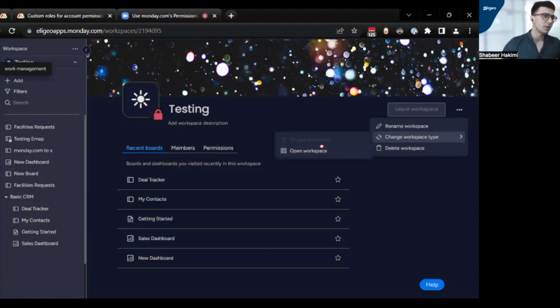But the other option is closed workspace. The reason that you cannot see that option is because our money.com workspace type right now is closed, so we cannot change it to closed. But if you click on open, then you can change it to closed. When the workspace is closed and you want other people to have access to your workspace, you either need to request them to join, or you can invite them to your workspace.